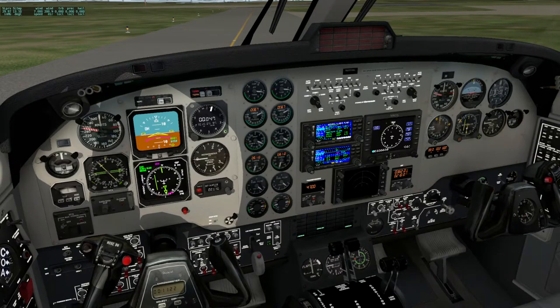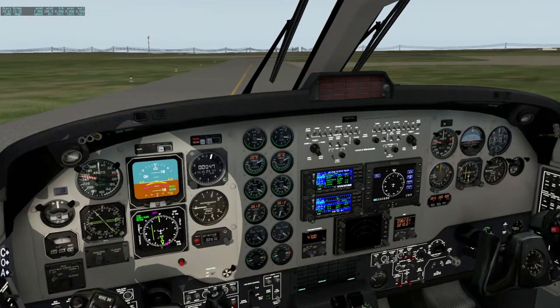So there we go. So what I'll do is I'm going to leave it here. I'll just put the parking brake on, because we didn't put the parking brake on, did we, at Reykjavik, and nearly ran into a hangar. That could have been expensive.